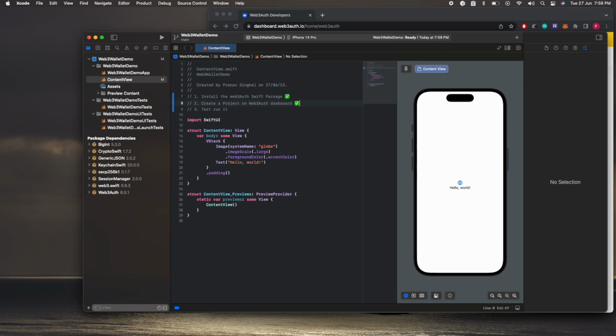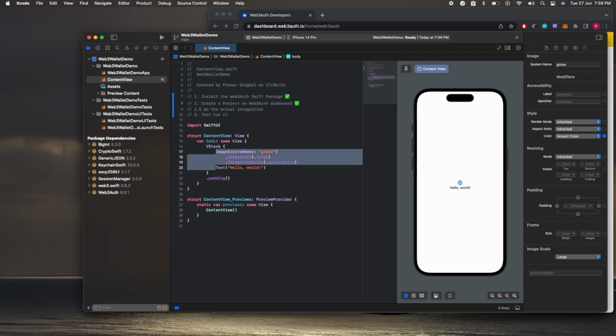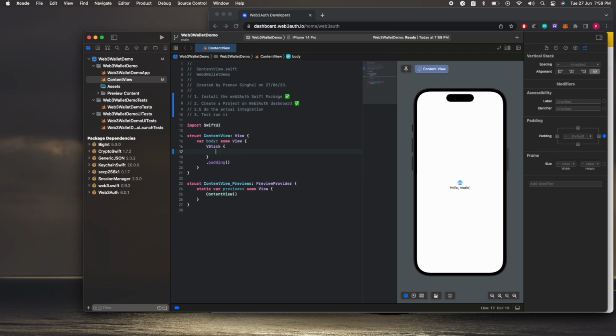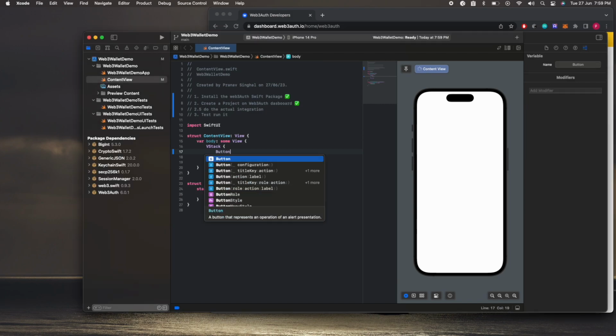Let's mark this step done as well and move to the third. But before that, I think we need another step. Let's call it 2.5, where we do the actual integration, which is, write some code. So let's get rid of the boilerplate here. And I'm going to start by adding a simple button, which is going to have an action and a label.